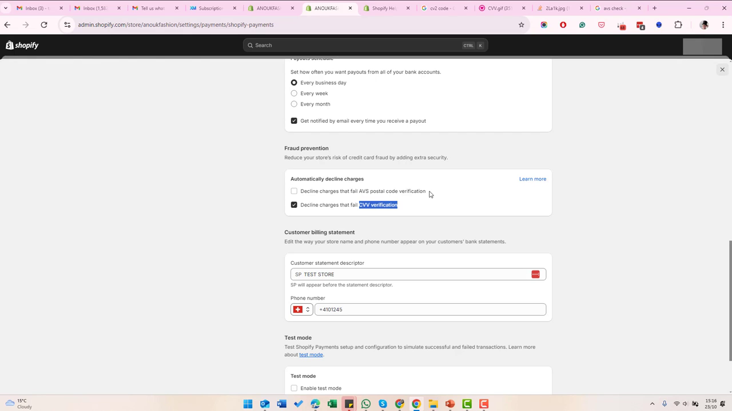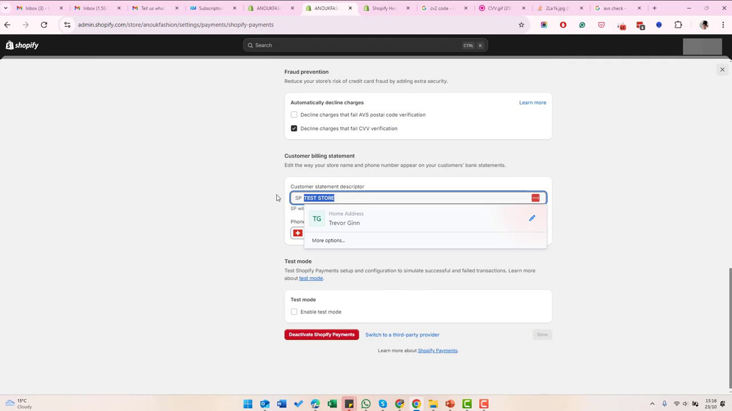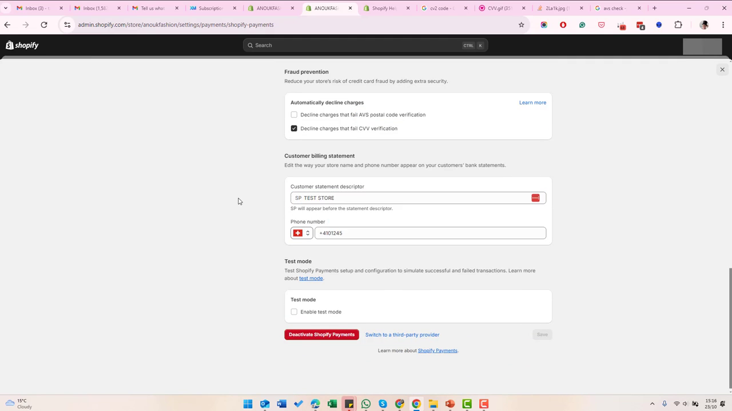But I think this AVS one is a bit more difficult because people can just get the address wrong or they can deliver it to a different address. So I would not recommend having that ticked, though if you're selling high-value items, you might want to have that ticked. The other thing you need to look at is the customer statement descriptor. This is what appears on the customer's credit card statement. You should change this so it's descriptive of your store so people recognize it when they look at their card statement.